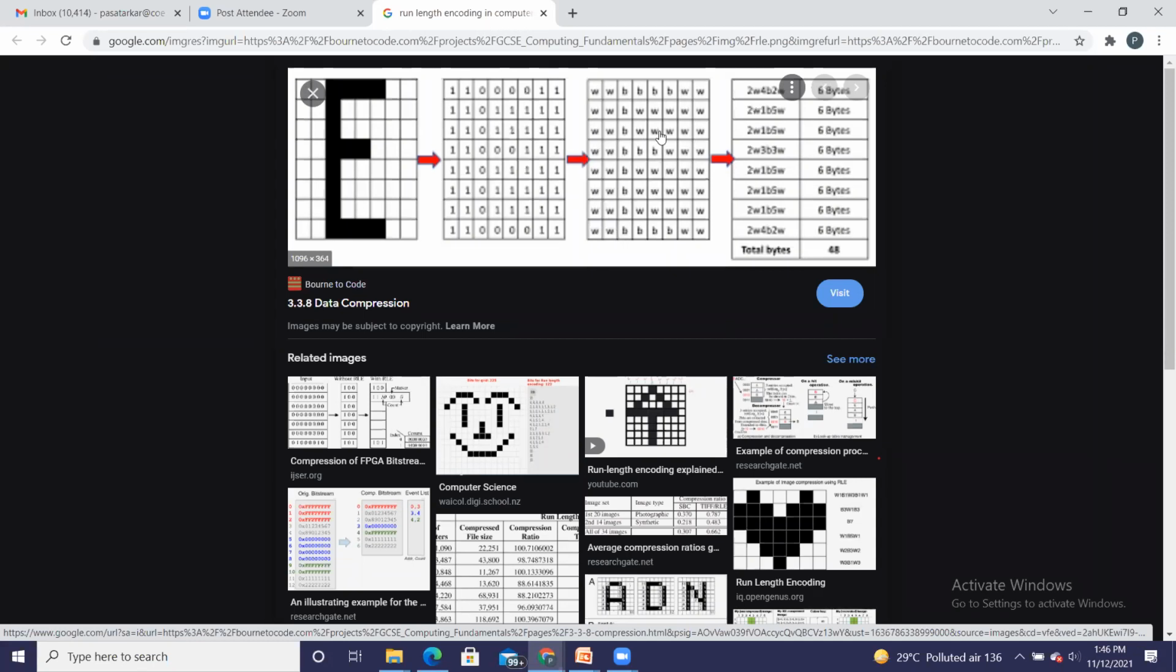So now my next job is, according to the line, I will store it. That means 2W, 4B, 2W. So it is written over here 2W, 4B, 2W. So it will store the information in 6 bytes only. So 6 bytes of information is stored with one particular scan line.